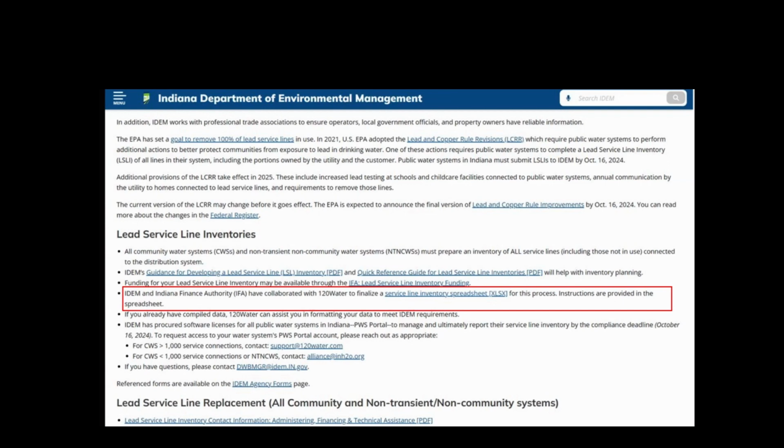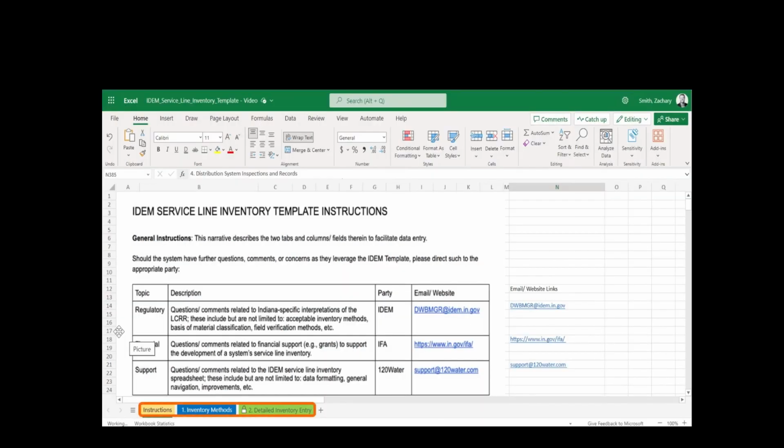The IDEM template consists of 3 worksheets: Instructions, Inventory Methods, and Detailed Inventory Entry. The Instructions sheet is a general overview of the template. The information on the Inventory Methods page will not be pulled into the online portal, but it is a good idea to fill out this section to be prepared to answer the questions on the portal.